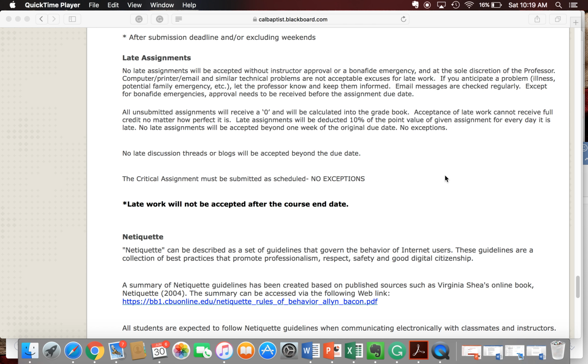And our critical assignment must be submitted as scheduled. That's a school policy, so on week 8, there are no exceptions. For this course, there shouldn't be any reason to turn it in late because you've already done all the work in the weeks prior. Literally, you need to put it together and submit it into TaskStream. And on the closeout date of this course, we cannot accept any coursework after the end date. And that, once again, is a university policy.